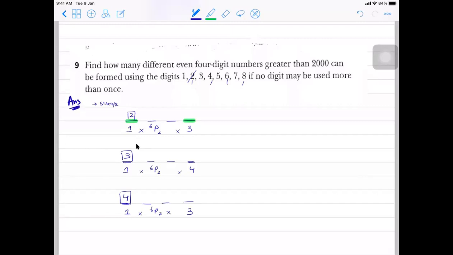Okay. So you can see the pattern that if a number starts with an even number, the last position will have 3 options. Here it starts with 5, so one option, four options for the last, and 6P2. If it starts with 6, then one option for here, 3 options for here, then 6P2. If it starts with 7, one option, 4 options, 6P2.